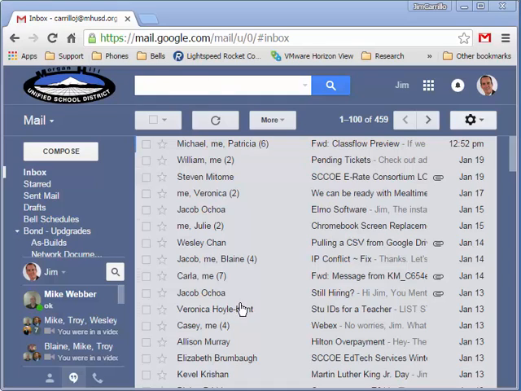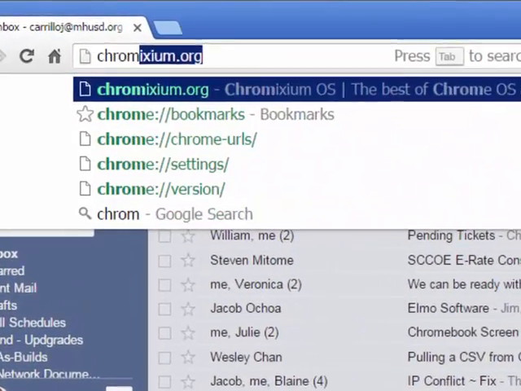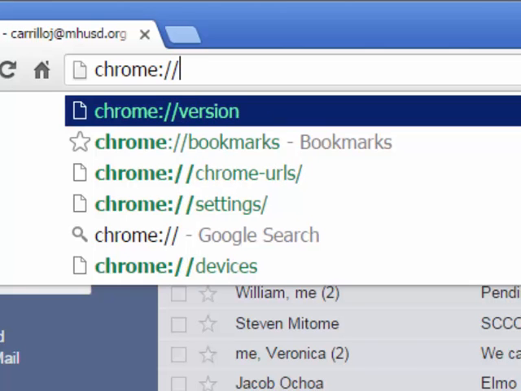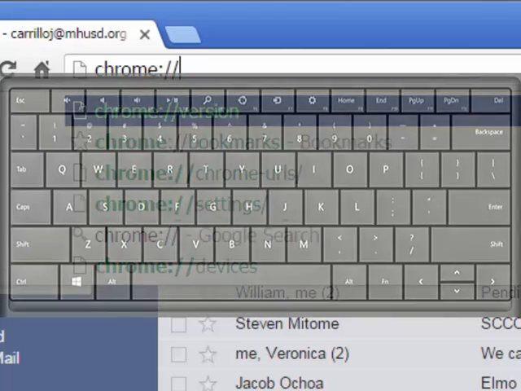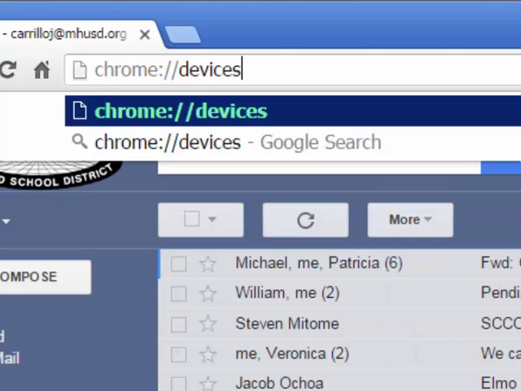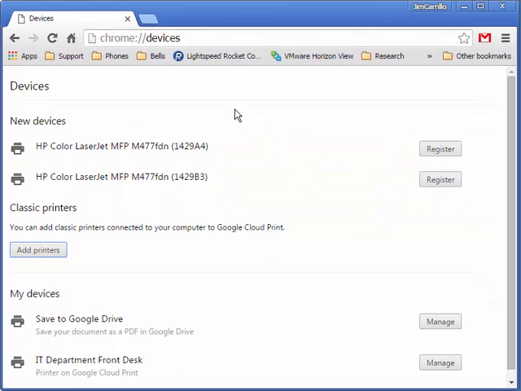Now I'm logged into my email because that gets me into the Google environment. And once I'm logged into my email, I'm going to go ahead and type chrome://devices. This is like a back door into adding a printer. Once I'm on this page, I've got a section called New Devices, Classic Printers, and My Devices. Our focus is going to be on the Classic Printers area, and I'm going to click on Add Printers.